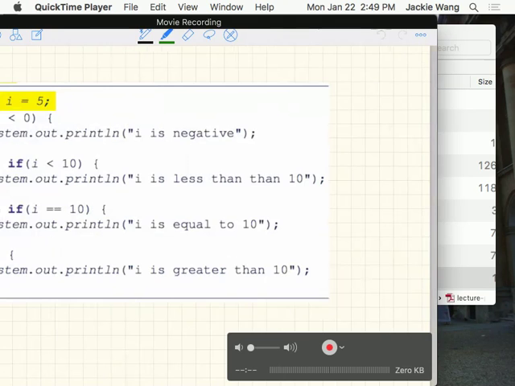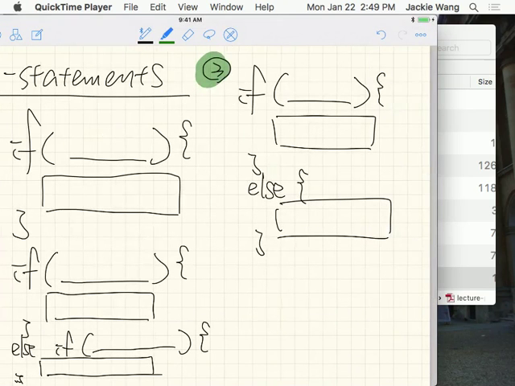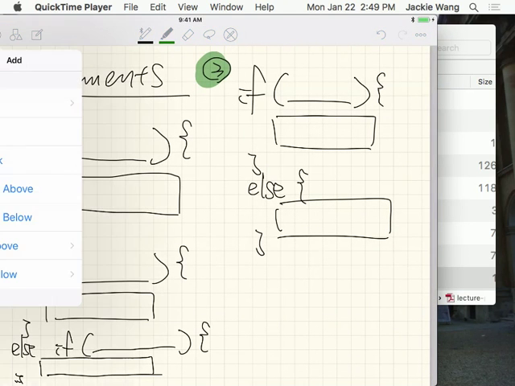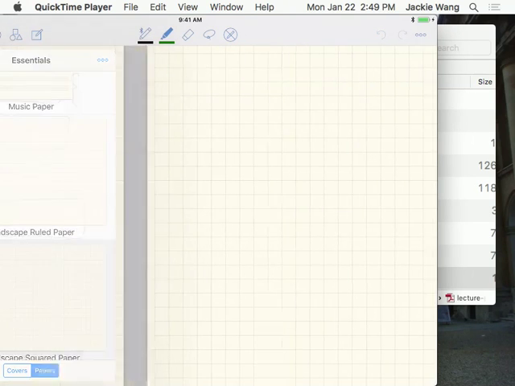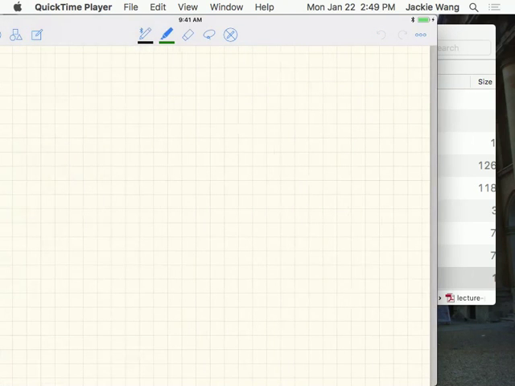Now, it's really important for you to know how to count. I'll give you one example here, maybe a few. All I want to know is how many if statements do I have? Okay, let's say question 1. How many if statements do I have?